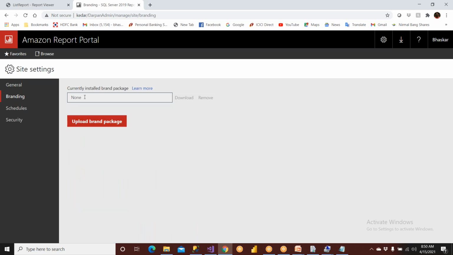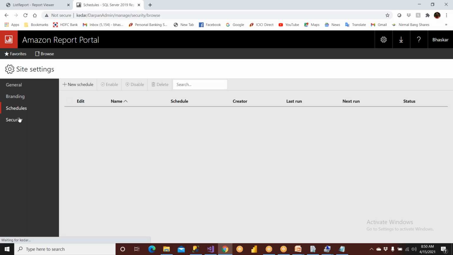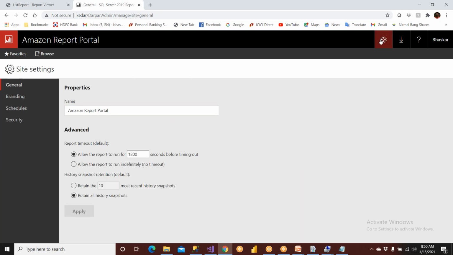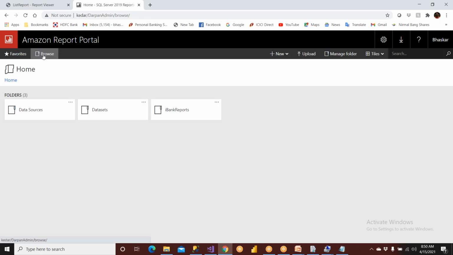Upload brand packages means you need to have the image you need to upload. Clear? Lot of things can be done here. So small site settings are available. Clear? Now I have to go to home now. So you need to click on browse. You will go to home again.